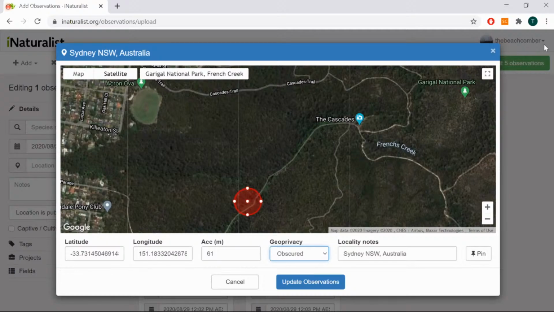So that does allow you to control exactly where you put the circle, whereas obscured, it totally randomizes the location. So if you were to keep deleting and uploading an observation and obscuring it every time, it would keep being in a random location every time.